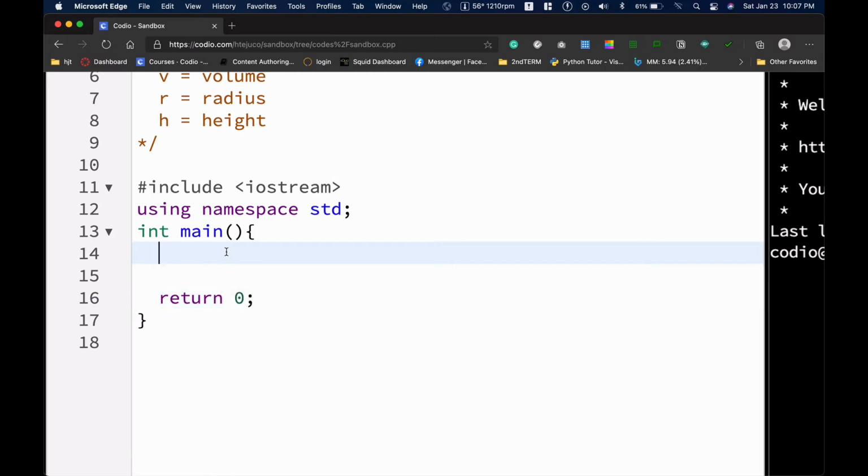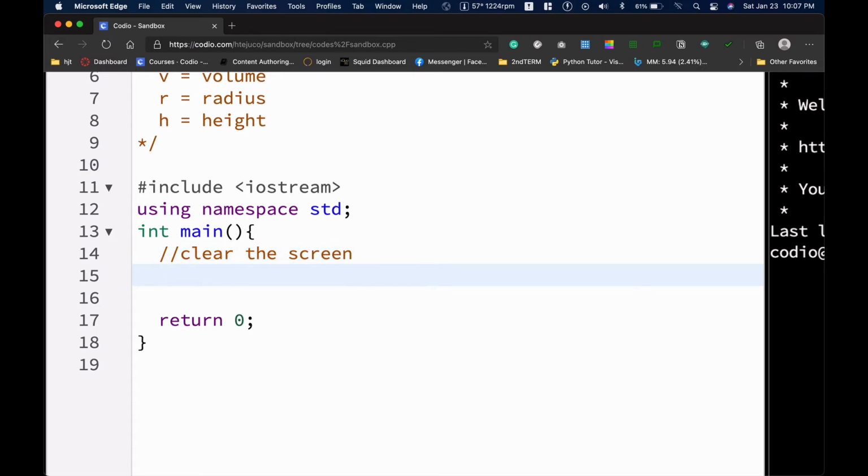First thing that we have to do is clear our screen. To do that, let's put a comment. This is a single line comment: clear the screen. Let's execute the command by saying system, open parenthesis, clear.